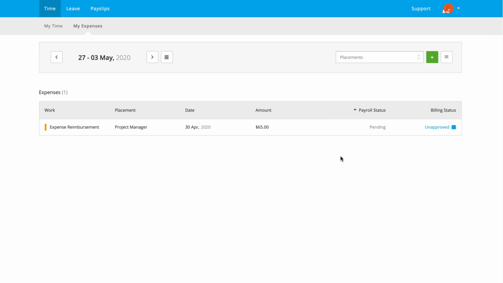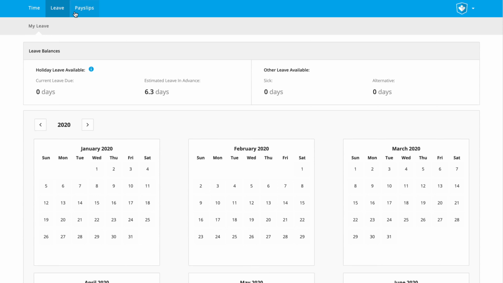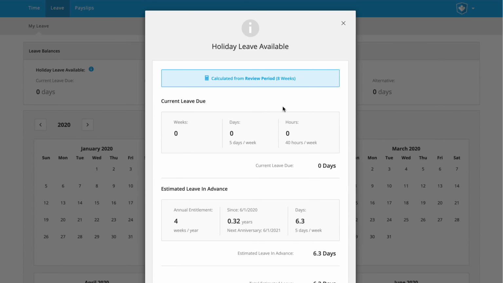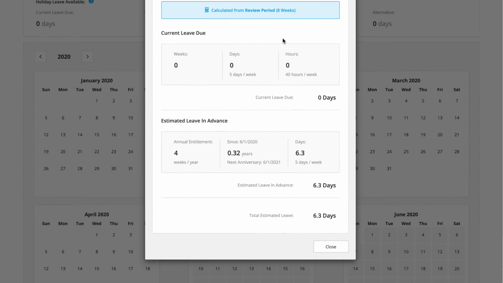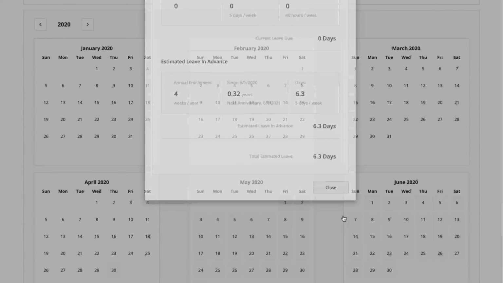For candidates who are entitled to leave, the Leave tab provides all the information needed to understand your leave and holiday entitlements. From here, you can view your current holiday and sick leave balances. You can also click the blue info icon to see a more detailed breakdown of your holiday leave balances, including your total estimated leave balance, which combines both your current leave due and your estimated leave in advance.